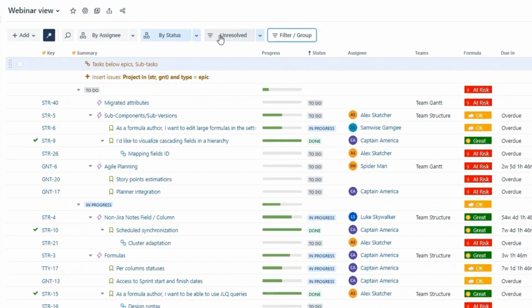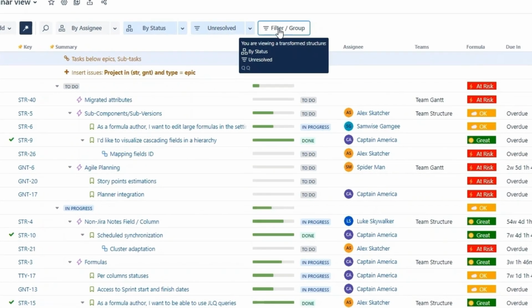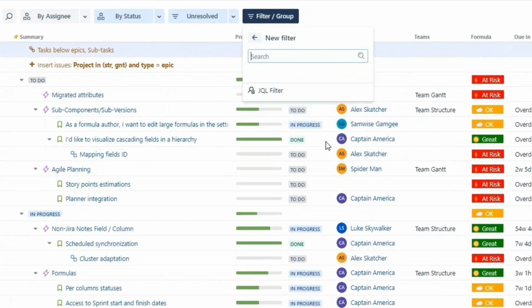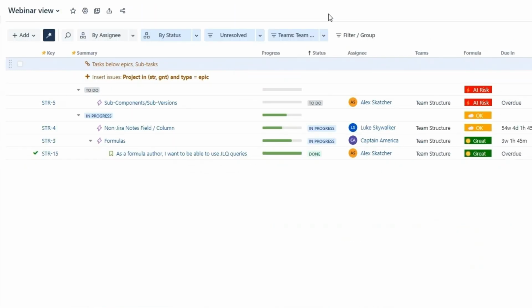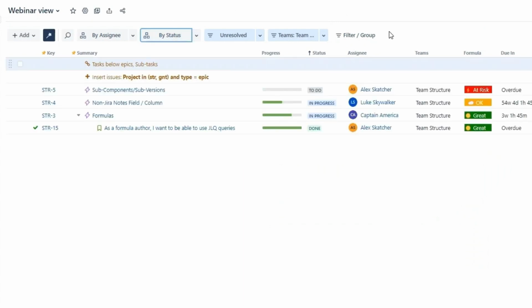Say we have multiple teams working on this scope, and we want to quickly switch between their work to see how they're progressing and if there are any bottlenecks. To do that, we'll create a new quick filter based on the teams field. This filter will be for team structure. Now we can see what this team is working on and which items are currently unresolved.